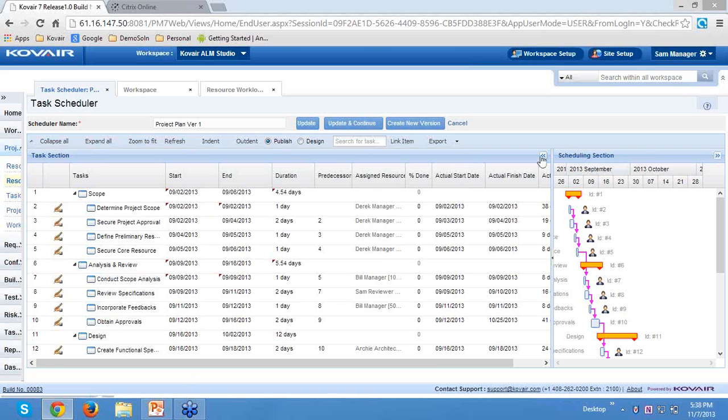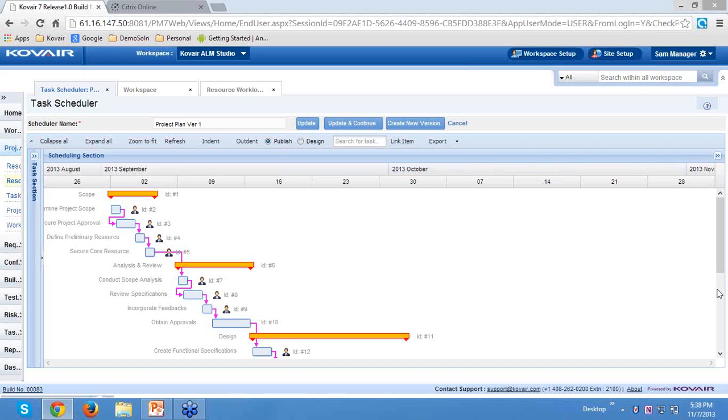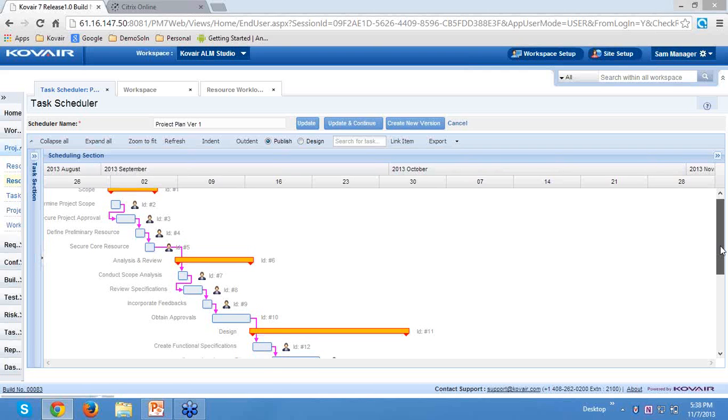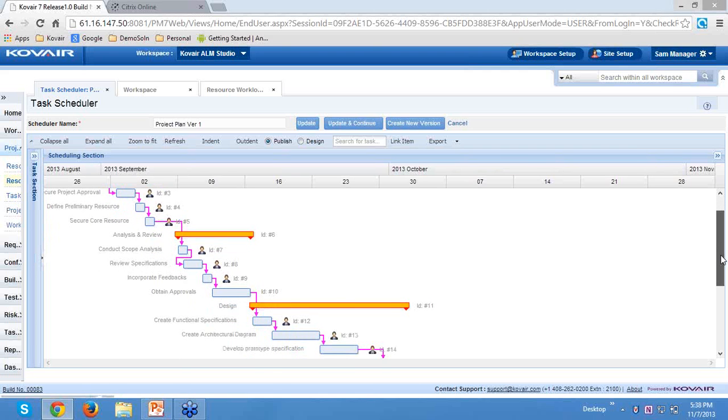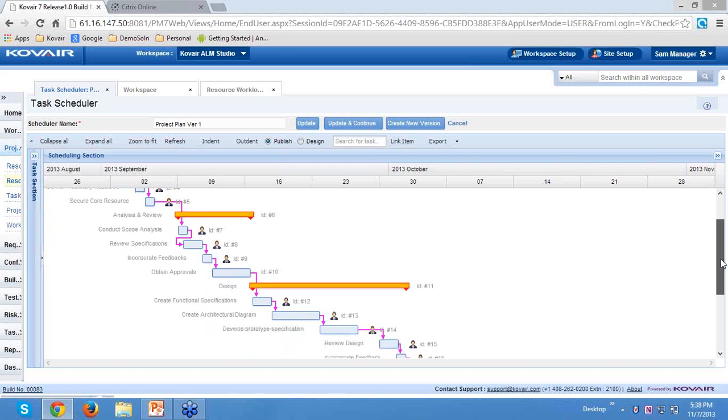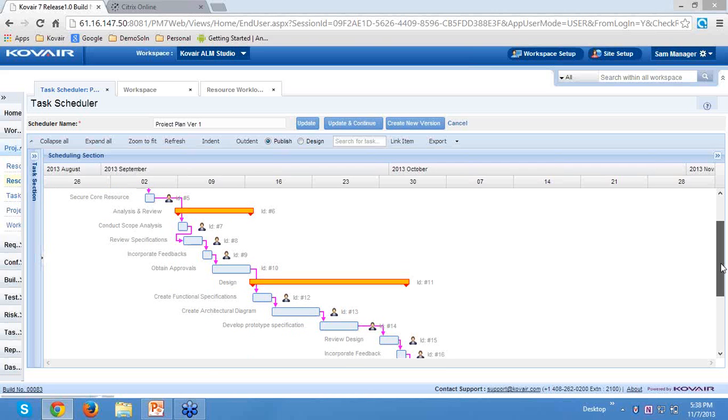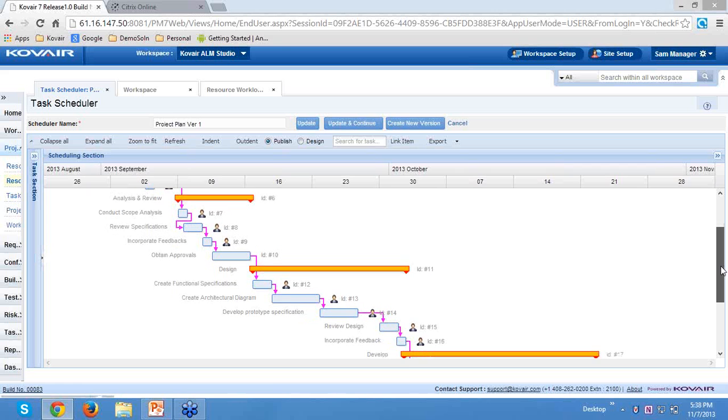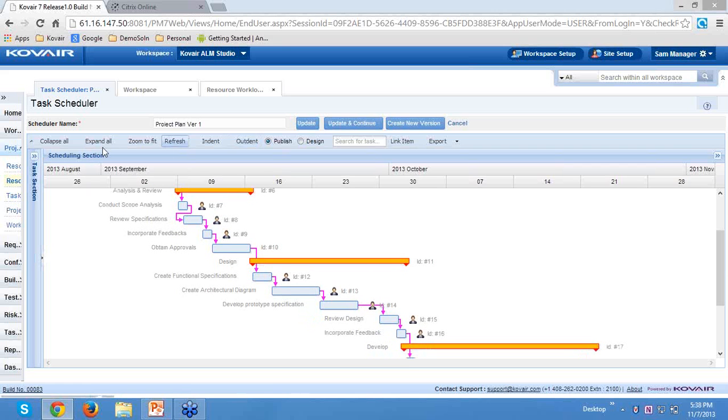On the right hand side of this plan, you can see the Gantt chart that I was showing you in the slide. This Gantt chart gives a clear picture of which activity is dependent on which activity, what the resources allotted are, what the activity name is, and what the duration of those activities is. So that type of detailed Gantt chart is available along with the scheduler.